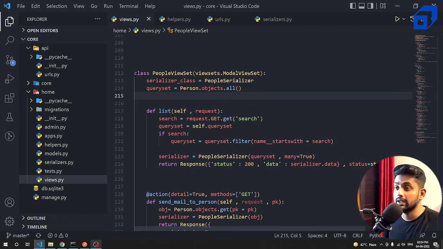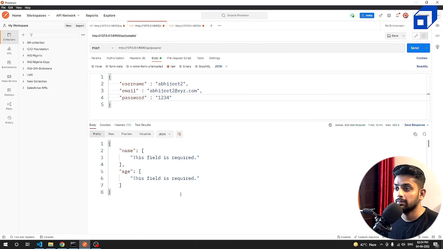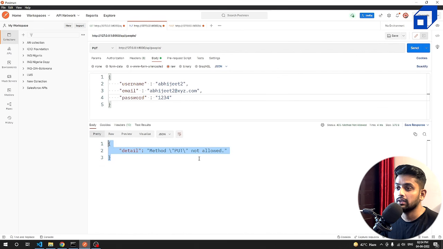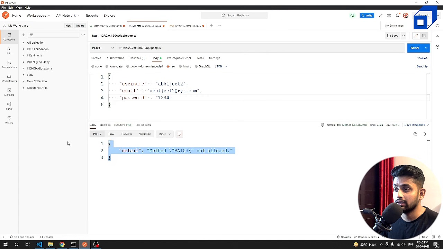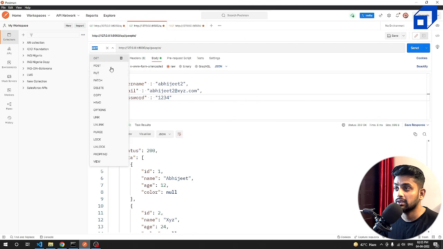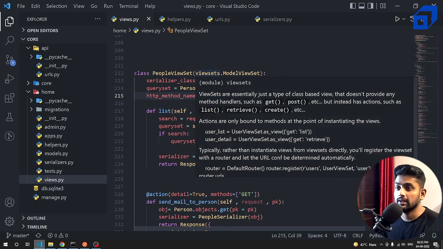We have a keyword called http_method_names. Here you can list the method names which you want to allow. Let's suppose we want to allow only get and post methods, so you can add this particular thing. Then if we try a post method, we will be able to post, but right now we don't have any correct data. When we do the put method, it says put method is not allowed, and when we do patch, it will also throw an error that patch method is not allowed. Only two methods are allowed. The first one is the get method and the second one is the post method, and none of the other methods will work.